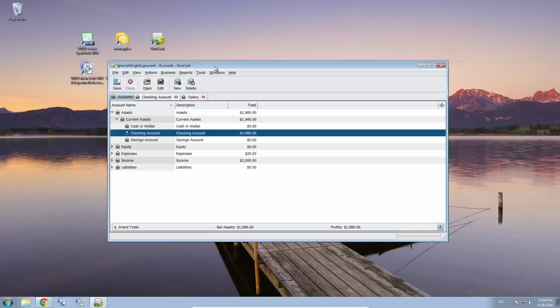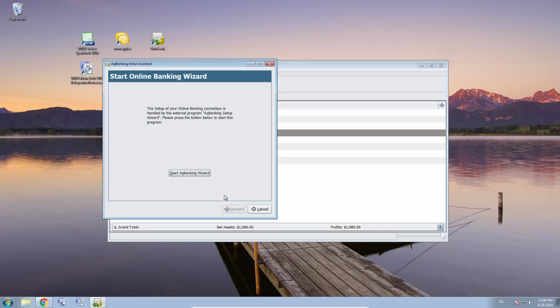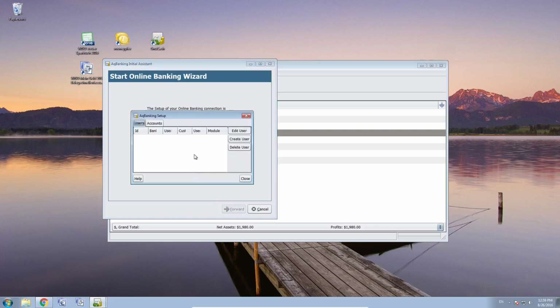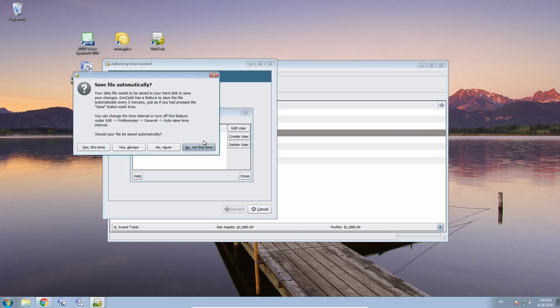And what you can do in GnuCash now is go to Tools and go to Online Banking Setup, and now the AqBanking Assistant or wizard opens. This is a wizard with which you can connect to your online bank account. Okay, you click forward, and now you start the AqBanking wizard, and you have to create a new user. This user is related to your online banking user. So let's say you are at the Bank of America or Bank of Scotland or whatever, and you have a checking account, maybe a savings account, two or three accounts at the same bank. Now this is a user that can handle those accounts.